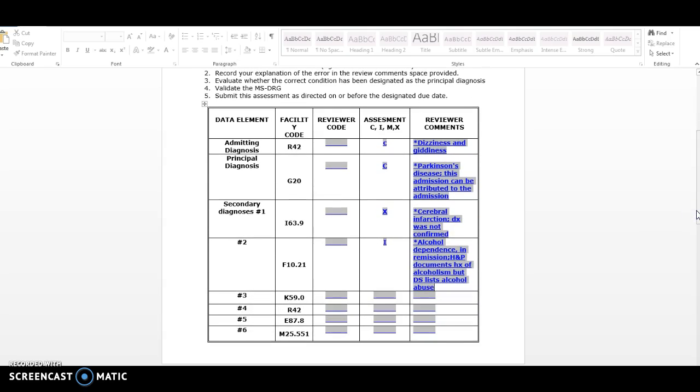Now, again, the comments that I have here are just my own little notes because I am doing this for you guys. So you could put down whatever you want under the reviewer comments, especially for R42. If you just want to say it was documented as such, that the patient is experiencing dizziness, anything that supports your decision as to why you're putting down the letter C.